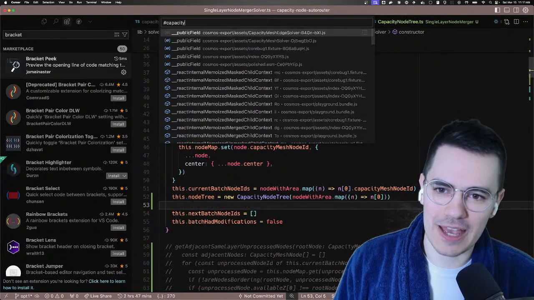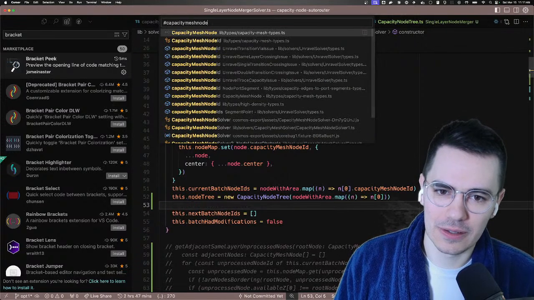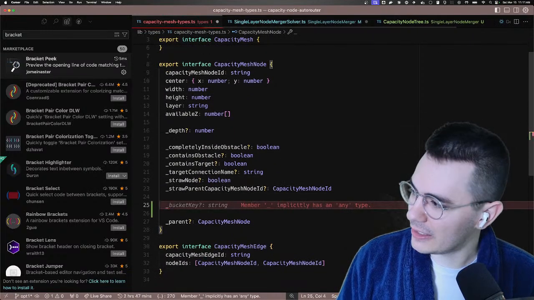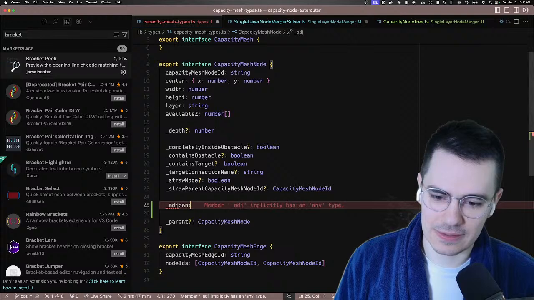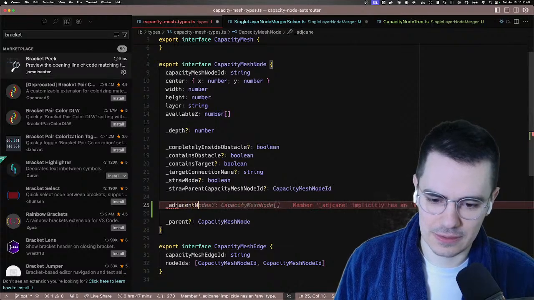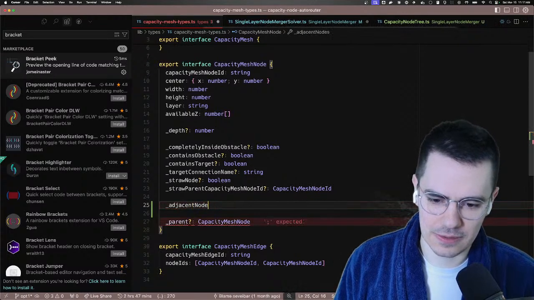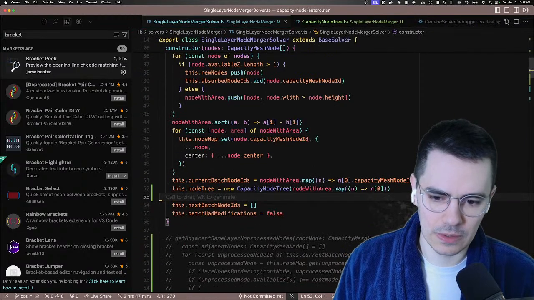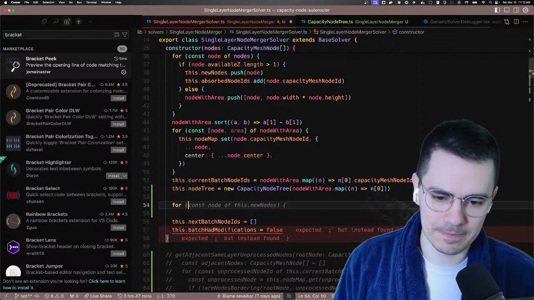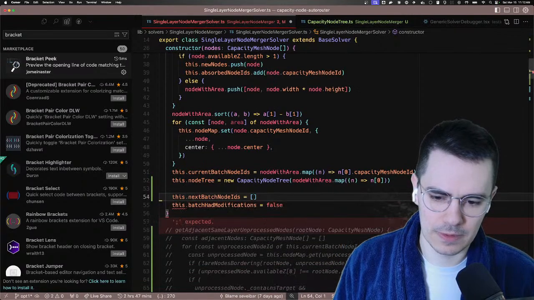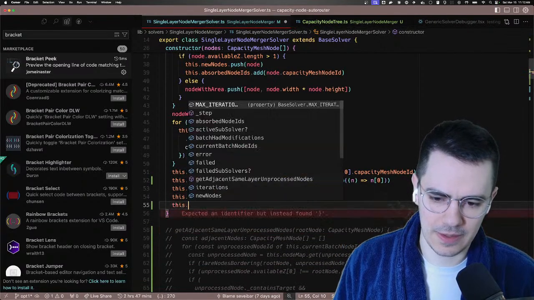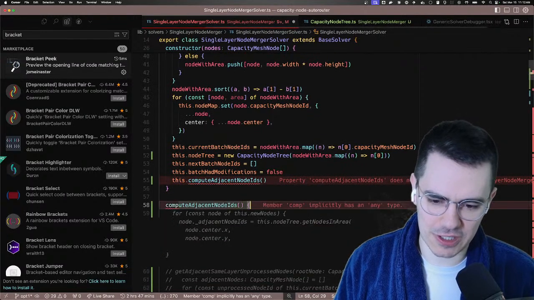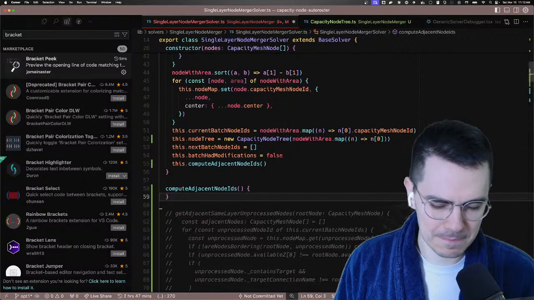Let's go to our capacity mesh node, and we're going to add a new optional property. Call it adjacent node IDs. And then we'll say this dot compute adjacent node IDs. And I want that as a separate function because I want to know how much time it takes.